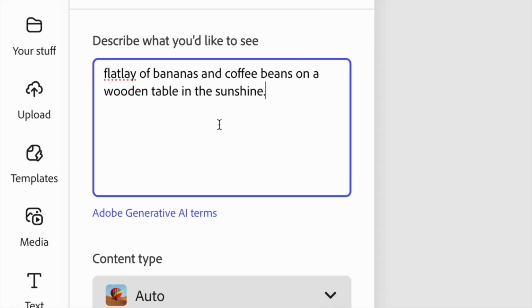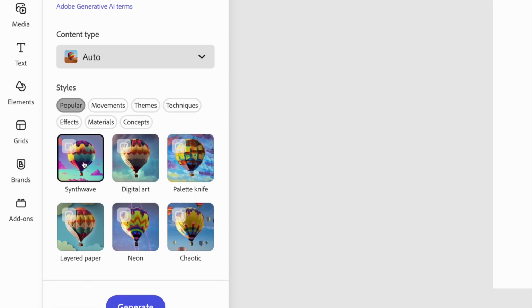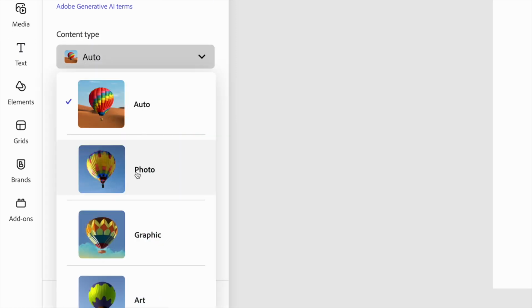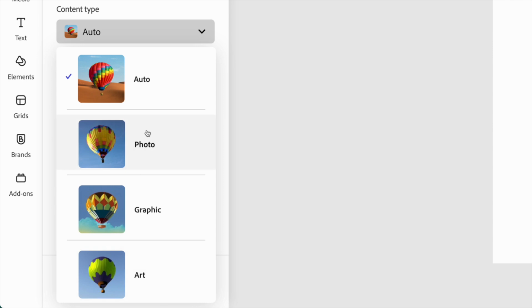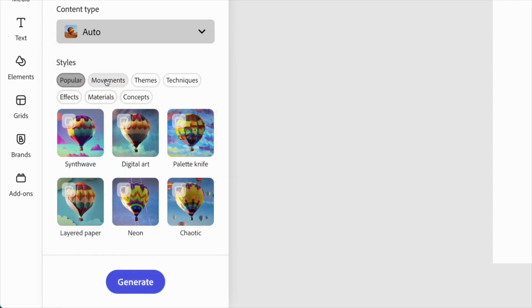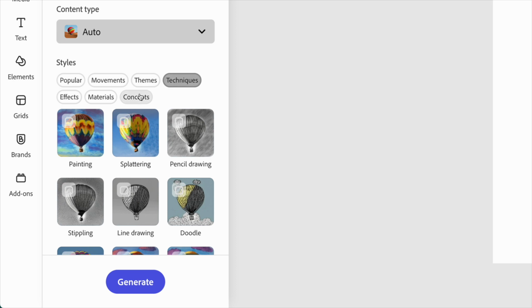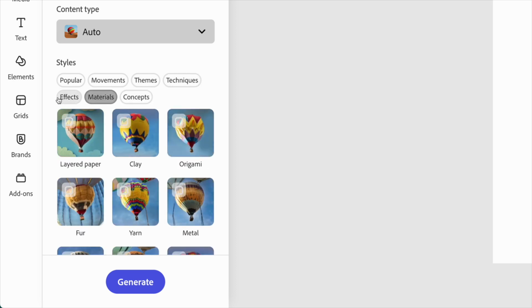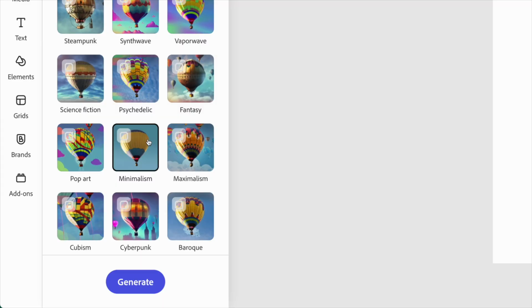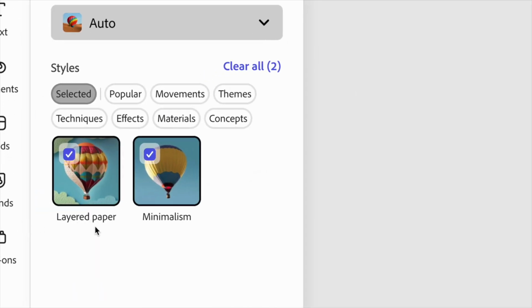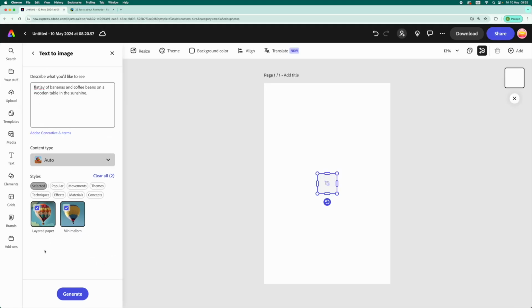I've typed in my prompt, but I've also got options underneath where I could choose, do I want this to look like a photograph, a graphic, some artwork. I've also got these cool style prompts that I can use, so I can choose things like steampunk, synthwave, vaporwave, etc. So I'm going to go through now and pick a few of these that I'd like to use on my images. So as you can see, I've gone for layered paper and minimalism, and I'm going to try to stick to those 2 styles then as a kind of theme for my entire infographic.